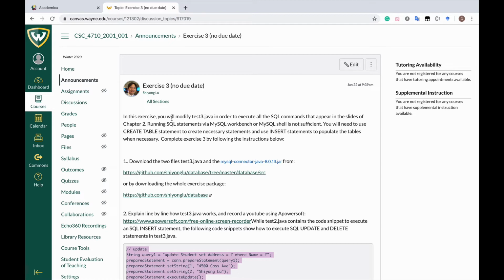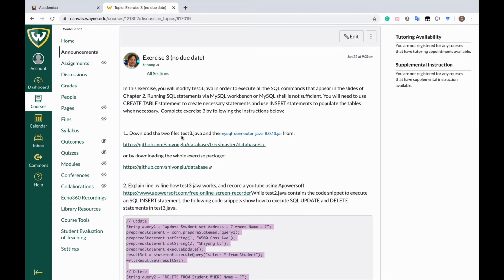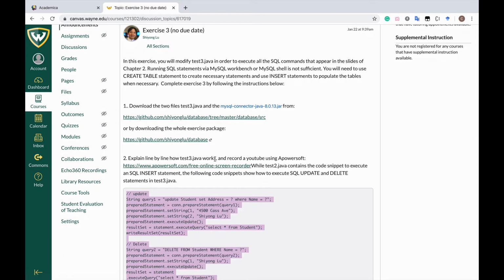In this exercise, you will modify the test3.java source file in order to execute all the SQL commands which appear in the slides of chapter 2. First, you have to download the two files from GitHub, and I will explain line by line how test3.java works.